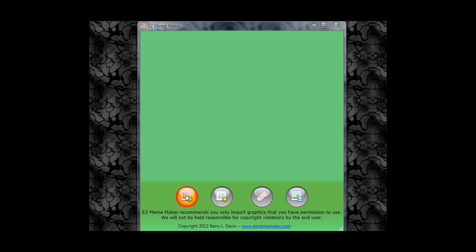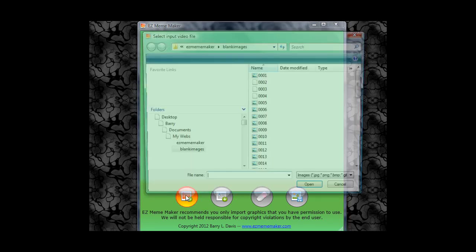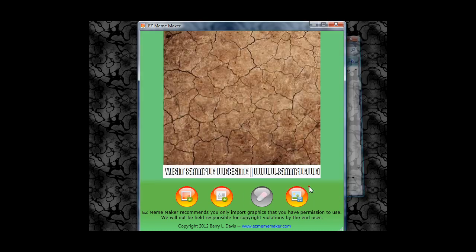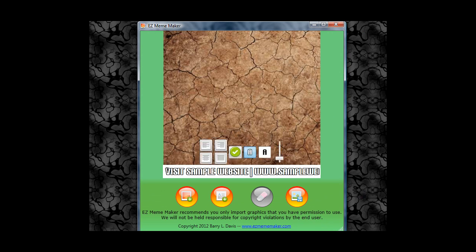So let's begin. I'm going to click on this button. I'm going to load one of the images that we've included with this package. I just picked one at random. As you can see, the bottom here is white. I'm going to highlight that with my mouse and then push my delete button and just take off what was there. And I'm going to write www.firstchurch.com. And you can put whatever you want.